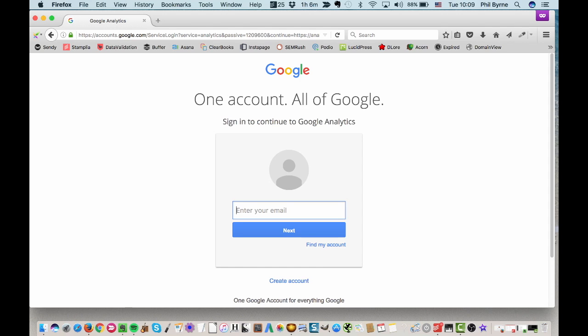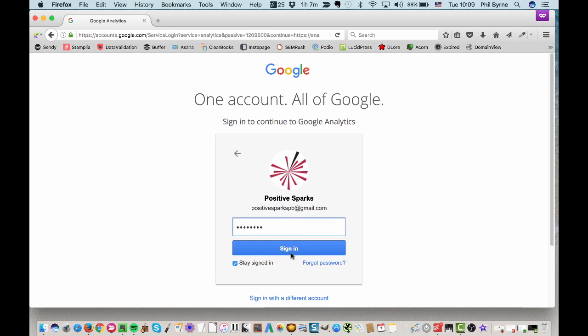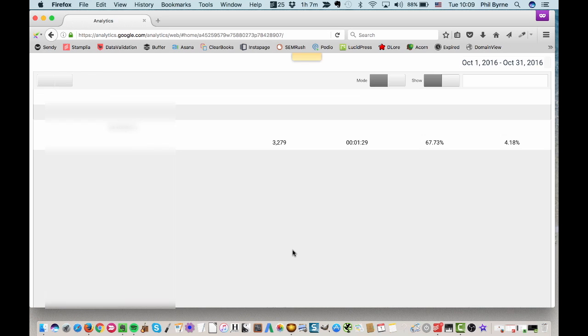Now if you don't know what that is for you, just have a chat with your IT team or your web guys and they'll be able to help you. But essentially you should have a login for analytics, which is a Google account. So I'm just going to put mine in here, and we'll see that I'm going to log in, and this will show up my overall analytics account.